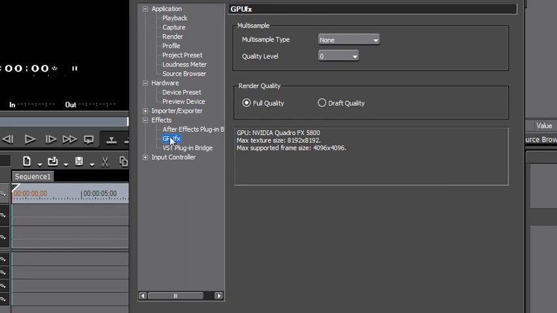GPU effects, this is just a very large 3D library of effects that Edius has. And in here, you can decide what kind of multi-sampling you want to do, what kind of render quality you want to have. It also explains to you right here what your video card is and everything.